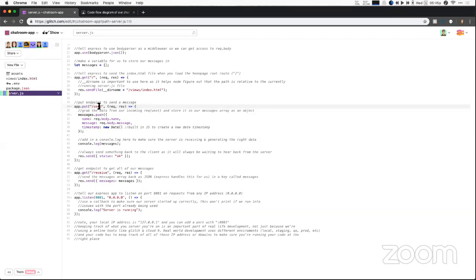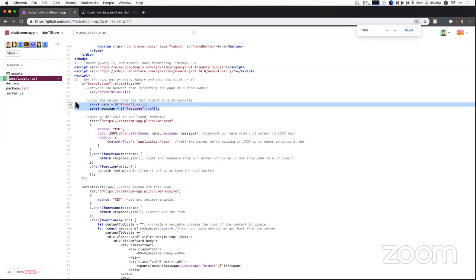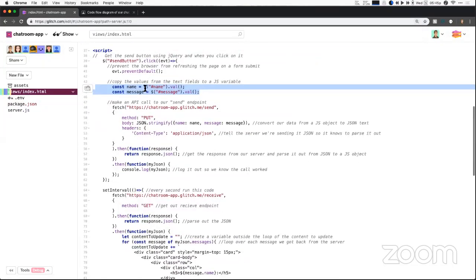Okay, so now those two are wired together. So I should have an arrow drawn over there. So let's go back to our HTML. What are we sending? What are we fetching? Well, we have our body and we have our name and our message. And we had already pulled in our name and our message from line 44 and 45. So we're going to take that and we're going to send that up.